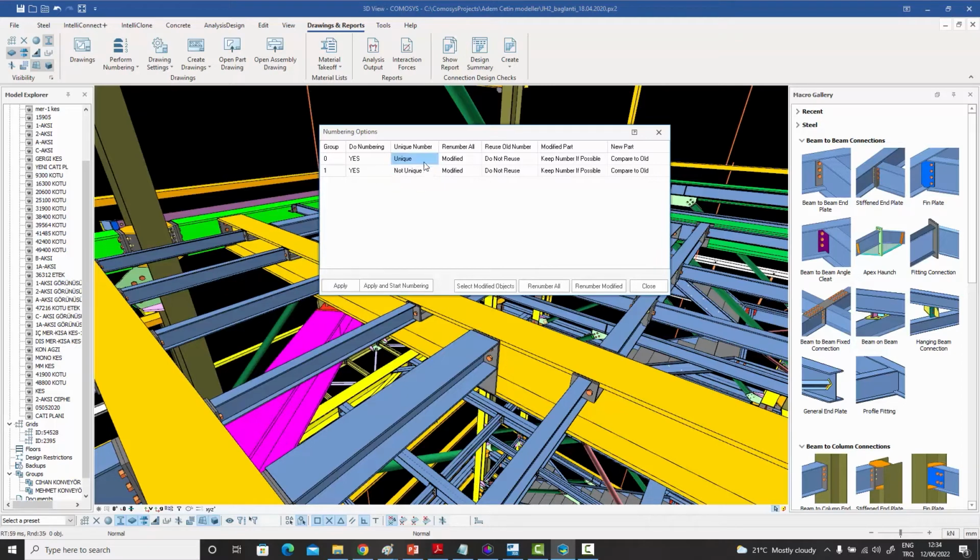But what we mean by unique is, normally the default is not unique, by the way, and what that tells the program is that when you find two parts to be exactly the same as far as the geometries or whatever variables enter the numbering process, if they're exactly the same, then give them the same mark. So if two plates are exactly the same, they can both get, say, the mark of P7, right? But sometimes you want to give a different number to every single part, even if they're the same.